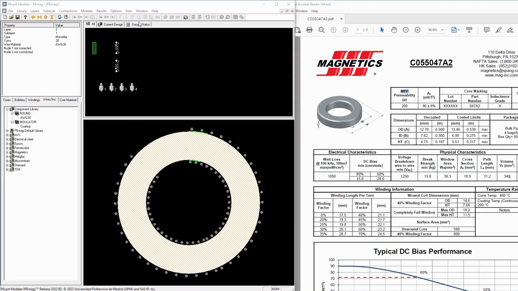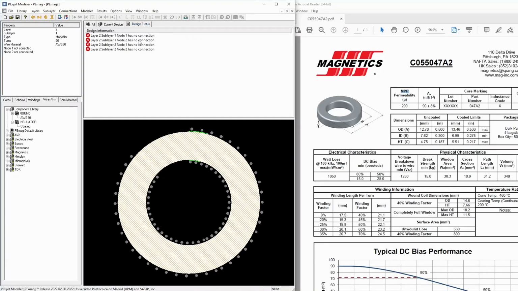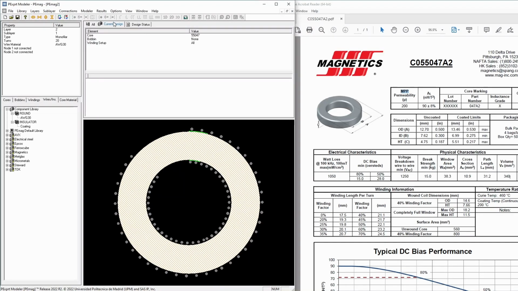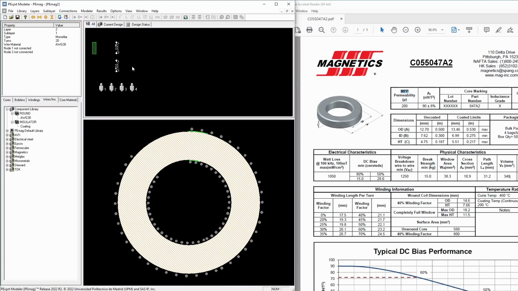So while we're doing this, you want to check out this design status. So this has a bunch of problems here. So layer 2, sublayer 1, node 1 has no connections. Okay, so these are connection problems, and that's because we have not connected these wires here yet. We can go ahead and do that.